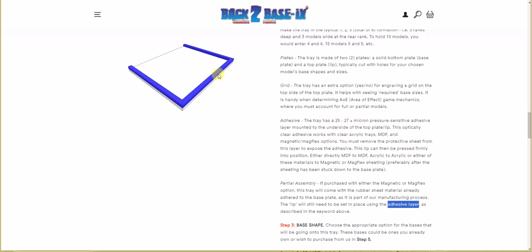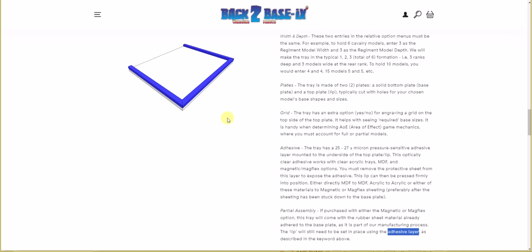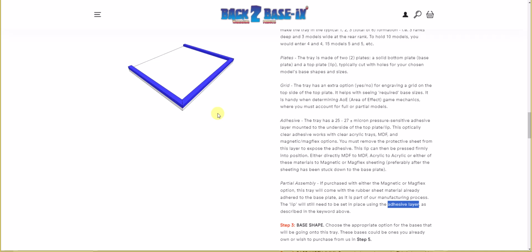So if you can imagine this top lip here, blue, that will come to you in those 3 pieces. And on the underside, there will be an adhesive membrane that is protected by a plastic coating. You will peel that plastic coating off, remove the protective sheet from this layer to expose the adhesive, and then you can press that lip down into place. No glue required. Let it sit for 6 hours, 12 hours, 24 hours. Just give it a firm press, and it'll be good to go.